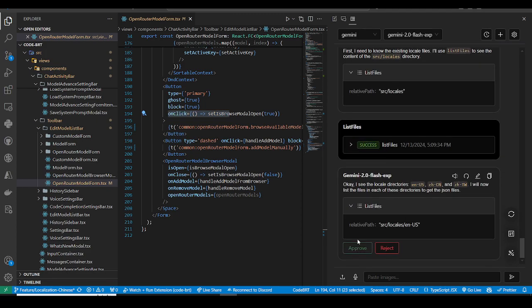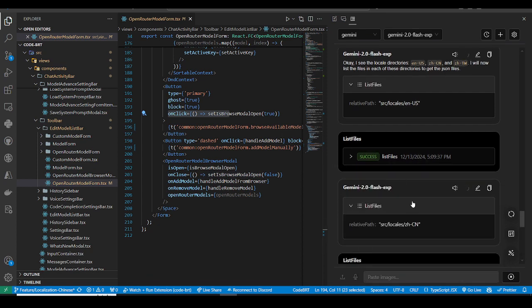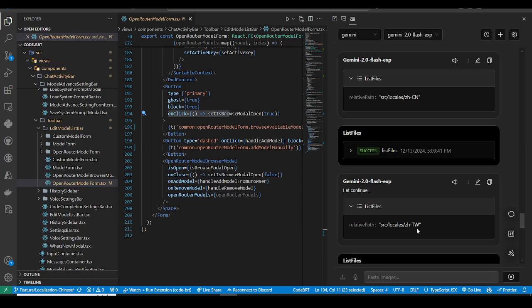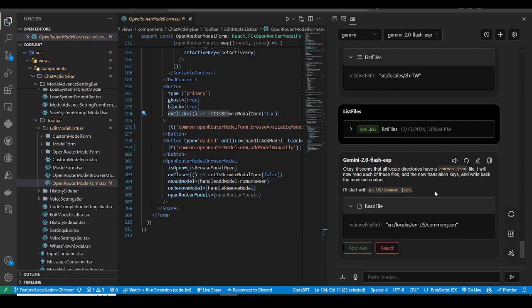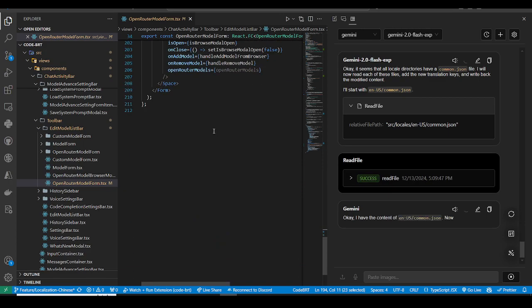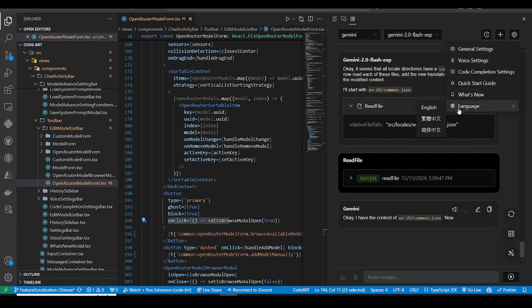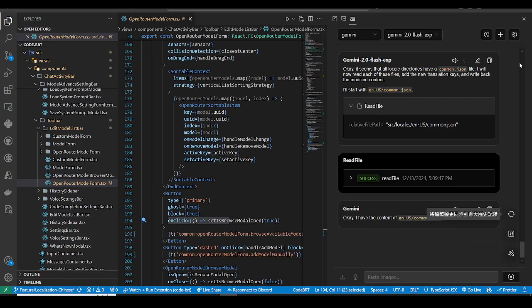Okay, after that, the next scheduled task is to read the locales. Where is the file located? And he is going to update the file. Okay, he is going to read the common JSONs. And now he is going to write into it. As we are talking about the new version, we support multiple different languages. You can swap the language over here. For example, we support traditional Chinese. And you can see the translation is applied to the settings menu and all of this.